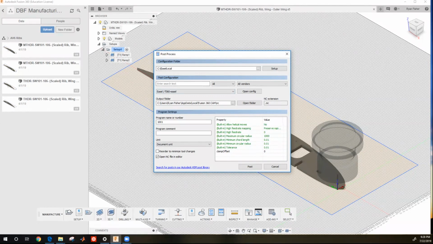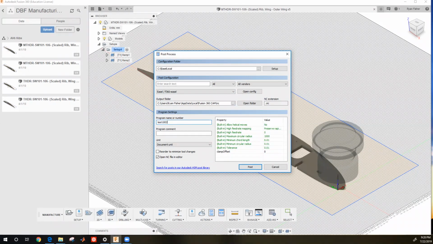Then you set your output folder. This is where the actual G-code file is going to go. I just have all of them stored here on my computer. You're going to set your program name or number. So I'm just going to name this test 1001. Actually, I'm going to call it 2 because I've already made one of these files.